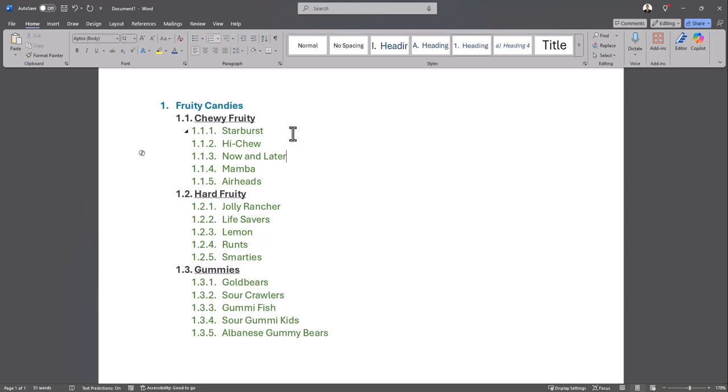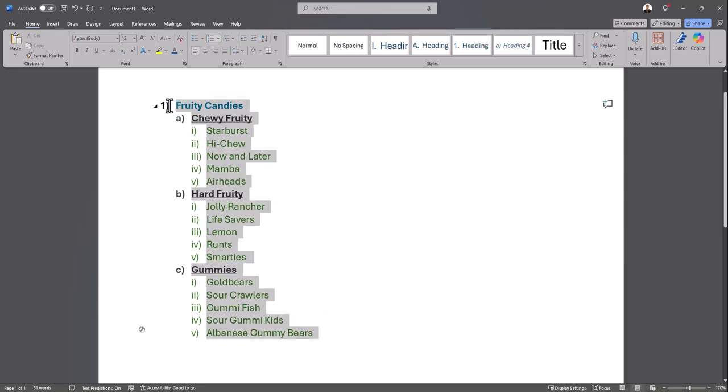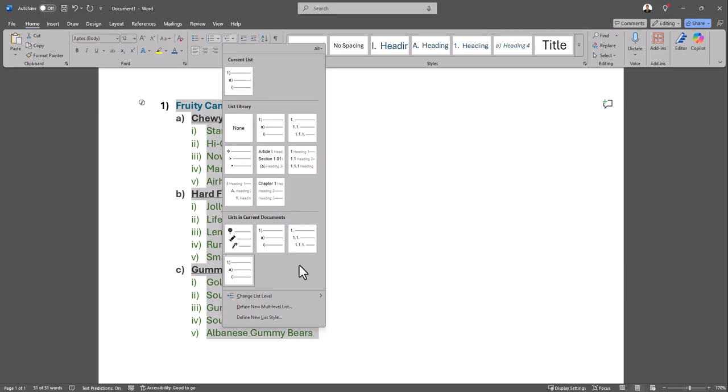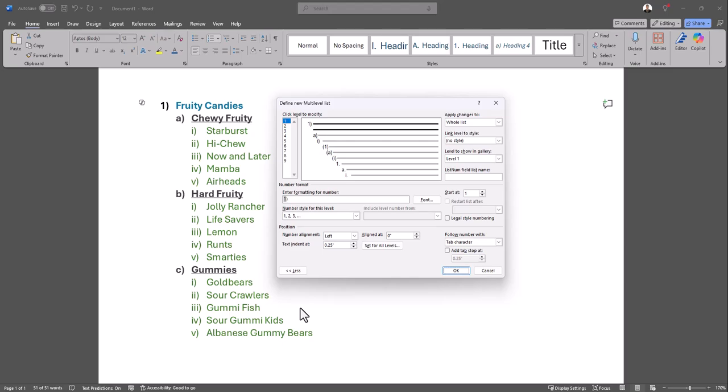Heading back to the original format, if I select the entire list again, I can head back to the multi-level list options and click on Define New Multi-Level List. With this dialog box, you're given a lot more flexibility for what you can change. You'll see, for example, if I click on the second level, which are letters A, B, C, and so on, you can see the number style for this level located here and make changes to it if desired.